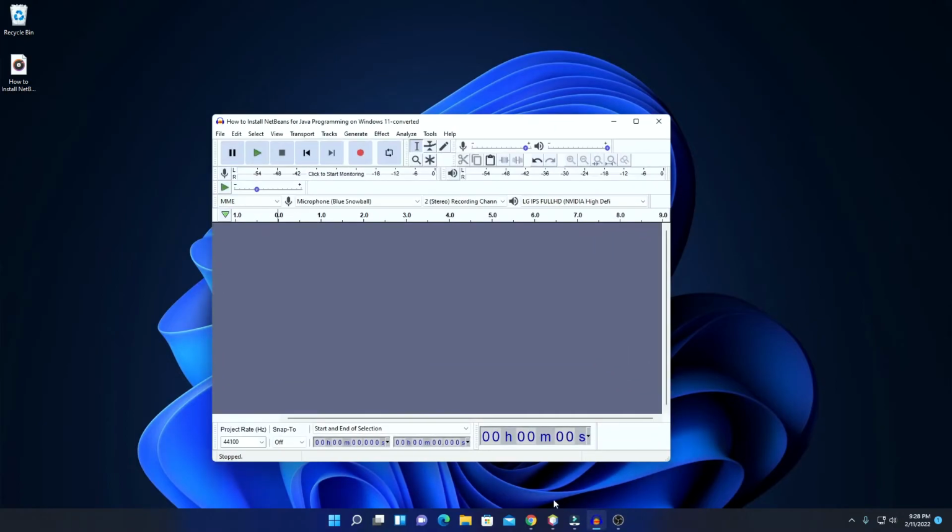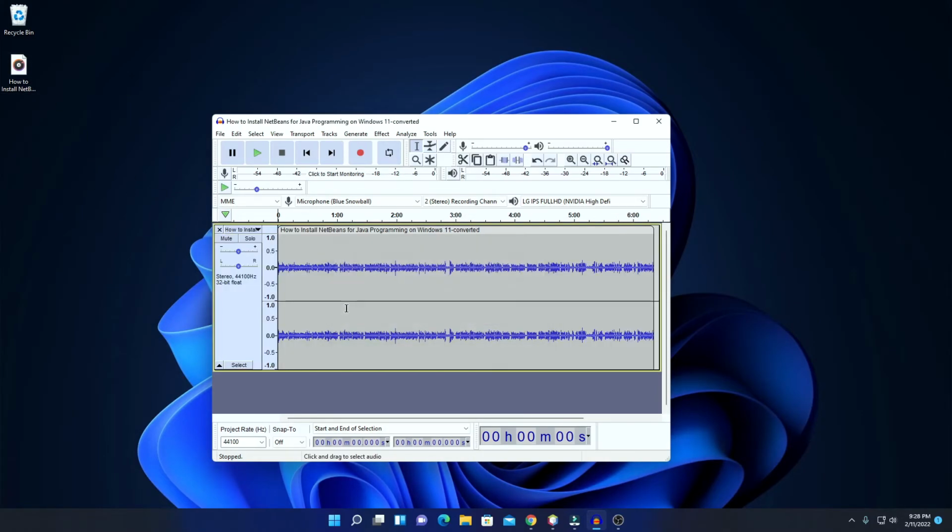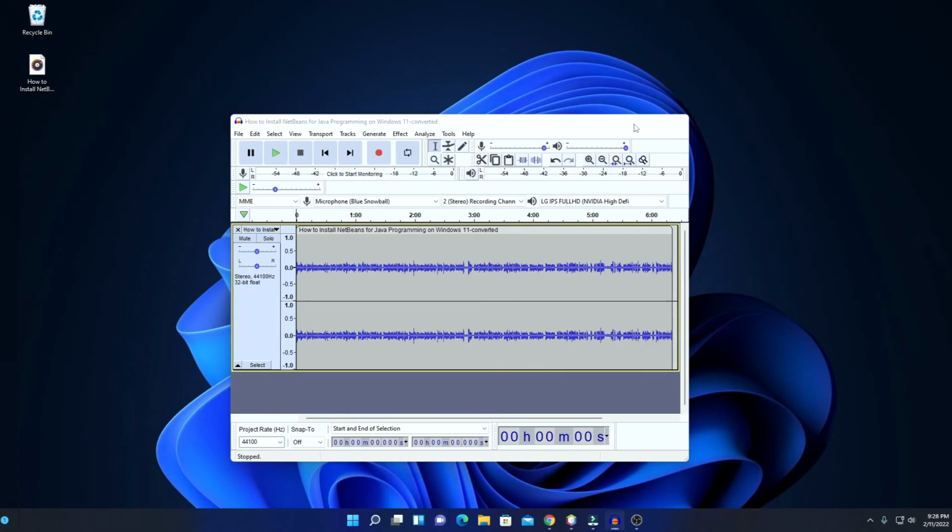Now open Audacity. Now if you try to import MP3 files, it will get imported on Audacity, as you can see here. So this way you can fix Audacity MP3 import error on Windows 11.